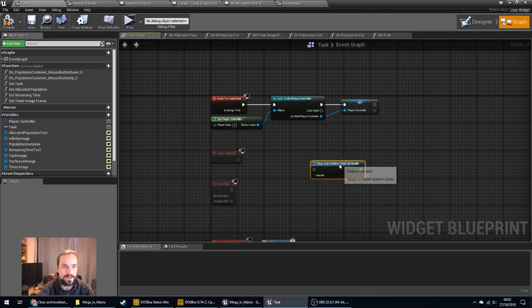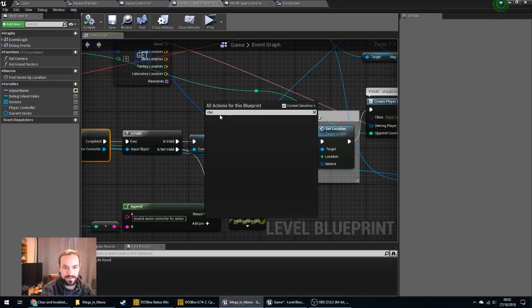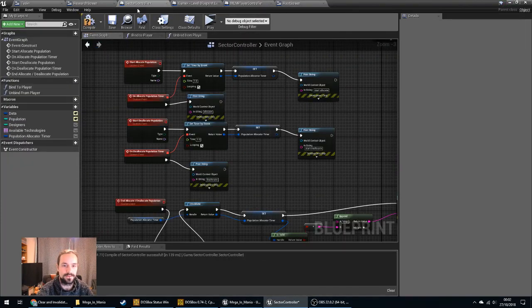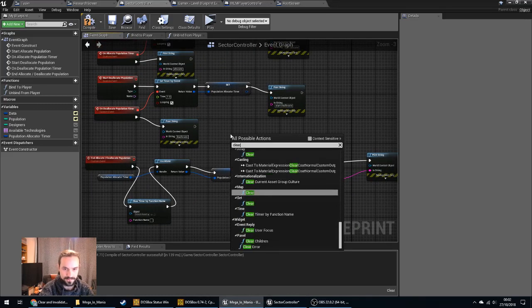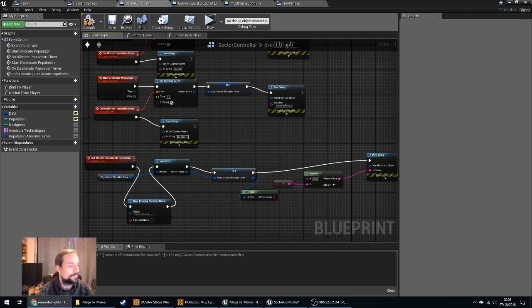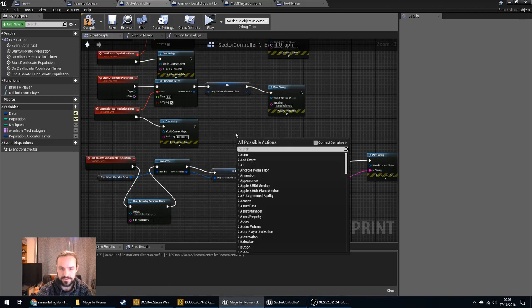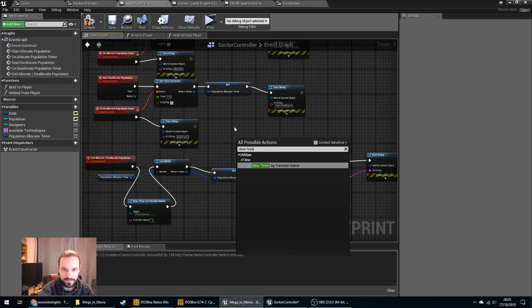Okay, so I can clear and invalidate timer by handle within a widget. I could probably do it within a game. Yeah, within a game, but I can't do it within my sector controller. Well, that's unfortunate. The only thing I've got is by function name.